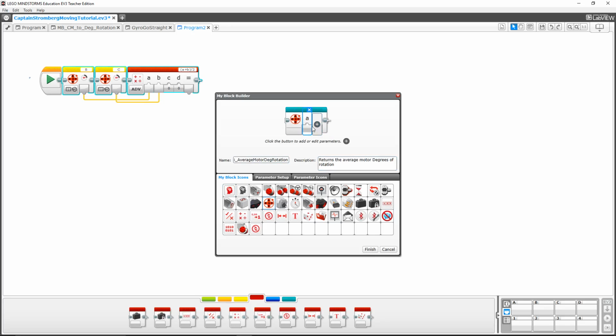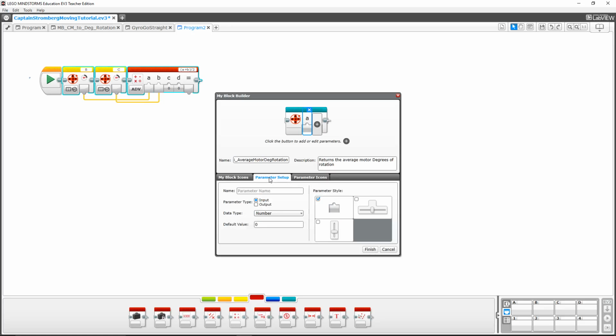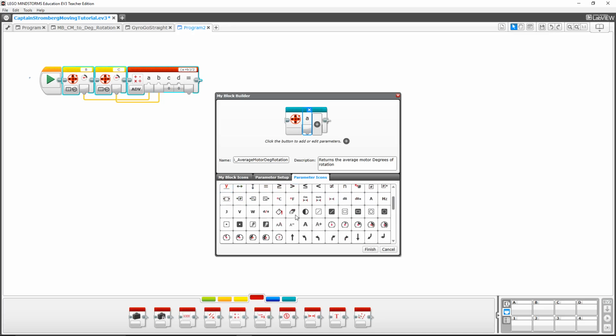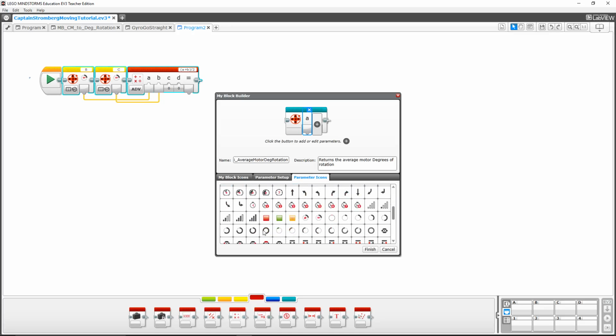Now this actually does have a parameter, and this parameter is an output, and this is going to be degrees of rotation. For the parameter icon, again, we're going to use this symbol here, because this is what the motor block uses as the icon for degrees of rotation. That way we're being consistent, and then when we connect our lines, it all lines up.